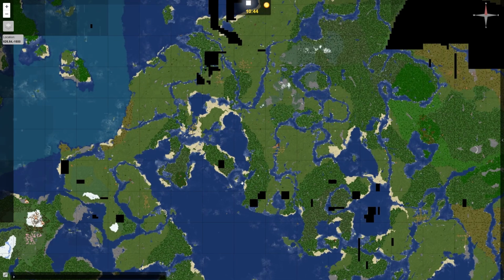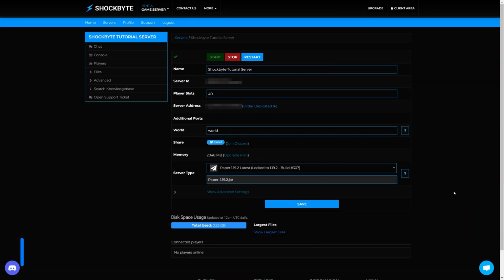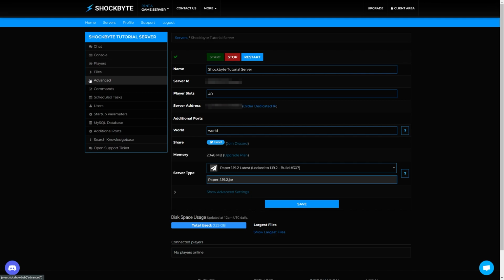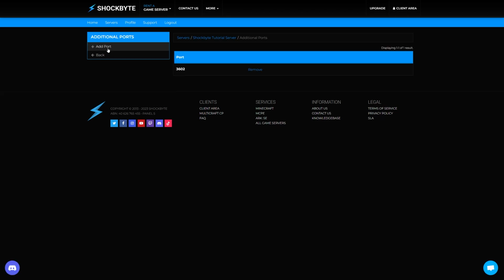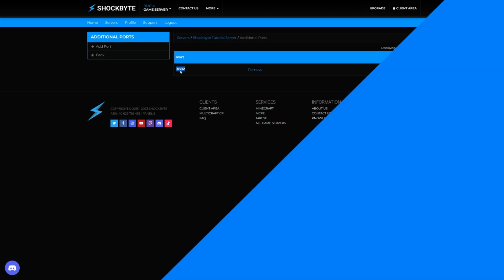on your server. Before you can begin setting up Dynmap, you first need to allocate an additional port for the plugin to use. To do so, first log into your Multicraft control panel, and then on the left hand side, navigate to Advanced, Additional Ports. On the Additional Ports page, click Add Port. This will generate an unused port for your server. When the new port is displayed, take a note of what it is, as you will need it later on in the setup process.